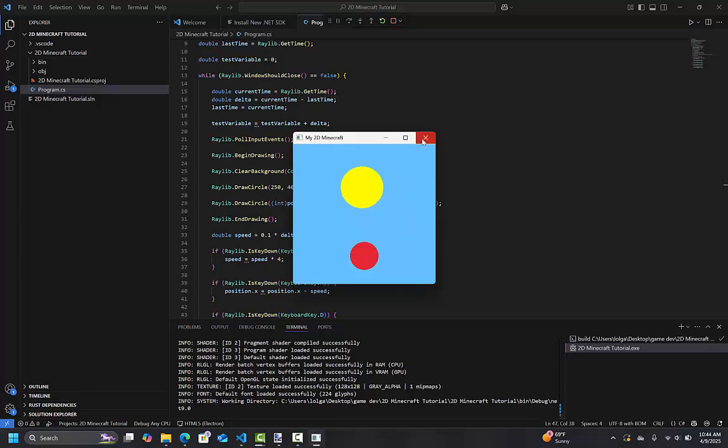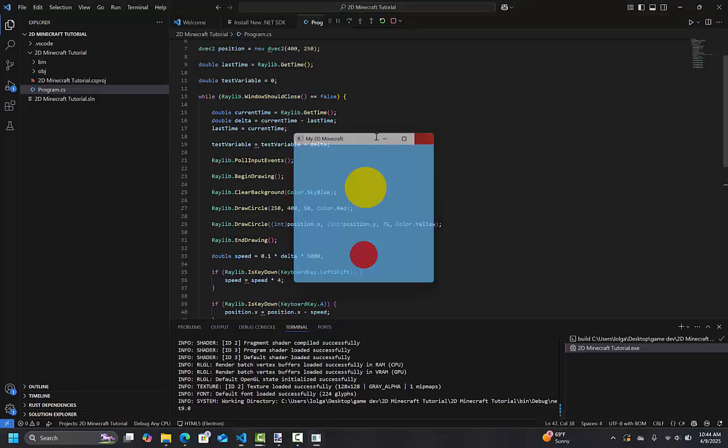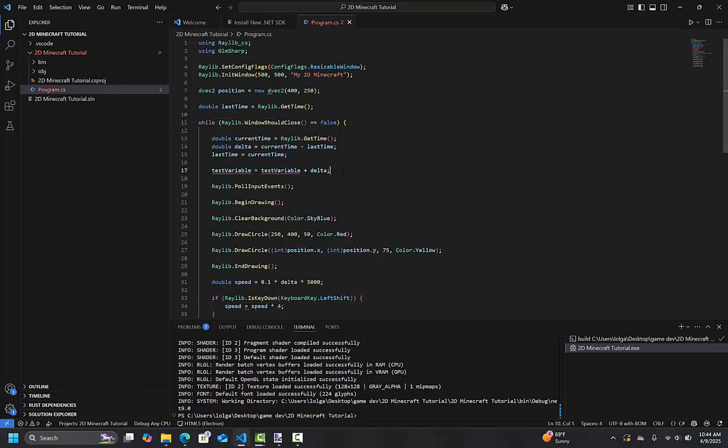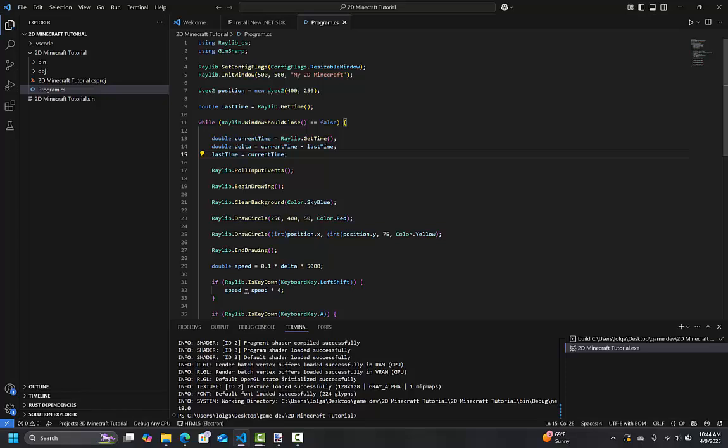And that's going to look the same, but now instead of having an X and a Y, you have your position here. That's actually going to be very useful in just a minute. And I'm also going to remove this test variable here.